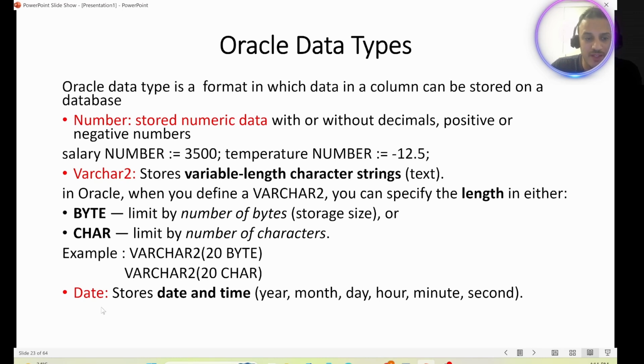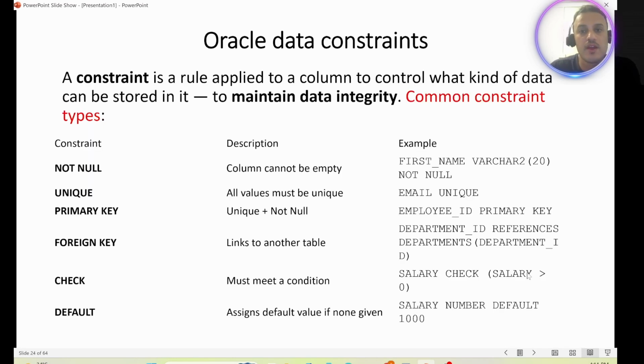We also have DATE, to store date and time, for example year, month, day, hour, minute, or second. Next we have Oracle constraints. So what is a constraint? It is a rule applied to a column to control what kind of data can be stored in it. So the constraint is there to maintain data integrity.